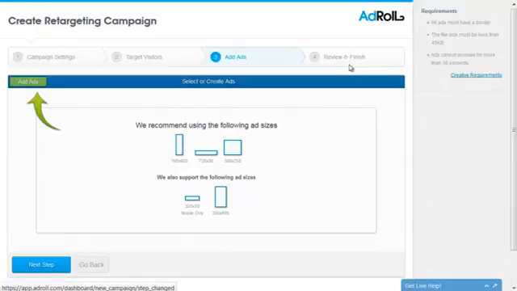It usually takes about 24 hours, sometimes a lot quicker. But upon them reviewing your ad, it will go live as long as you do have those 1,000 cookies in place.